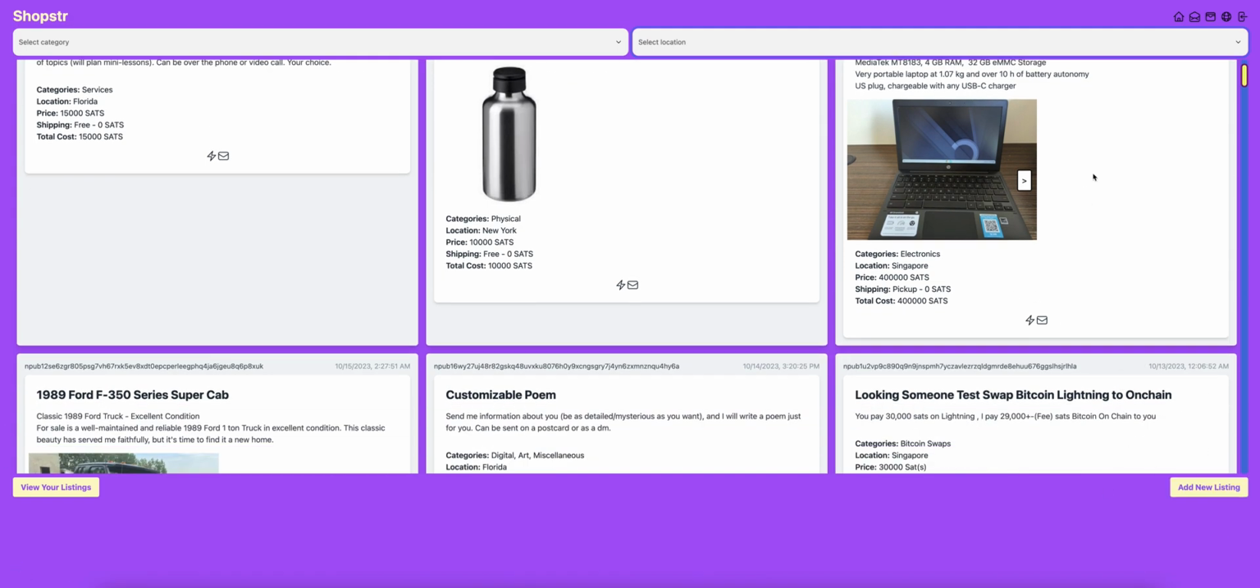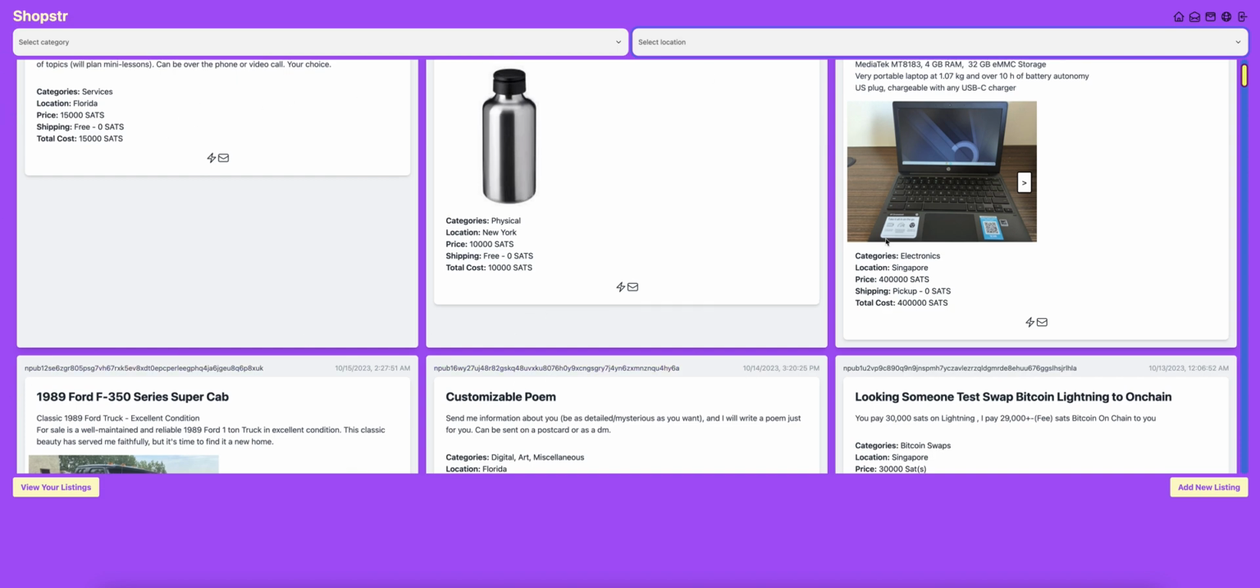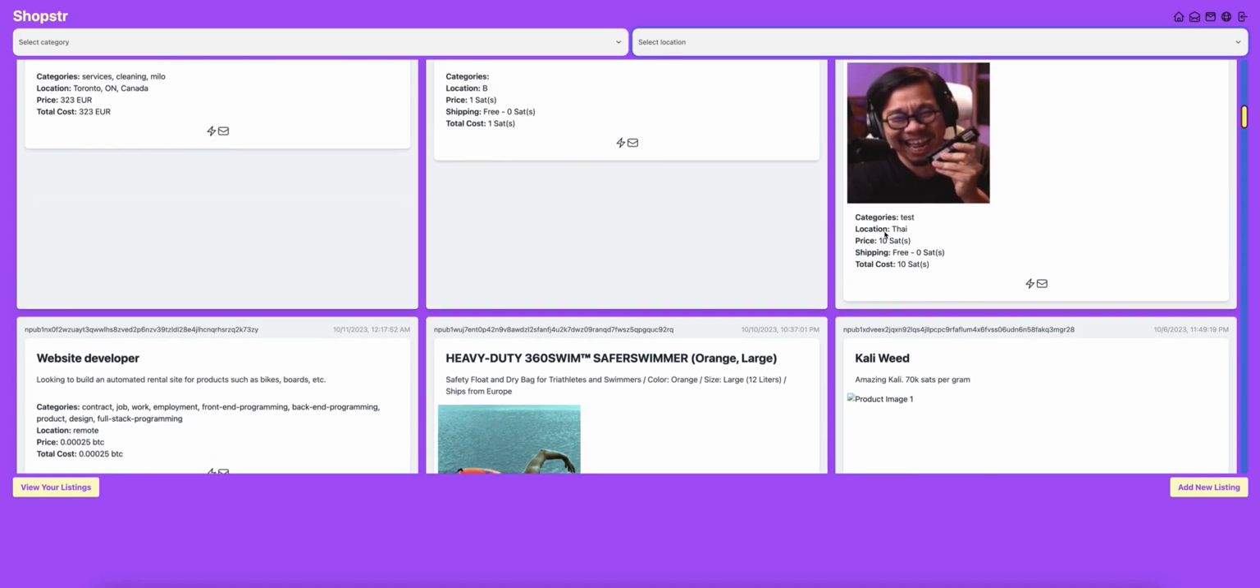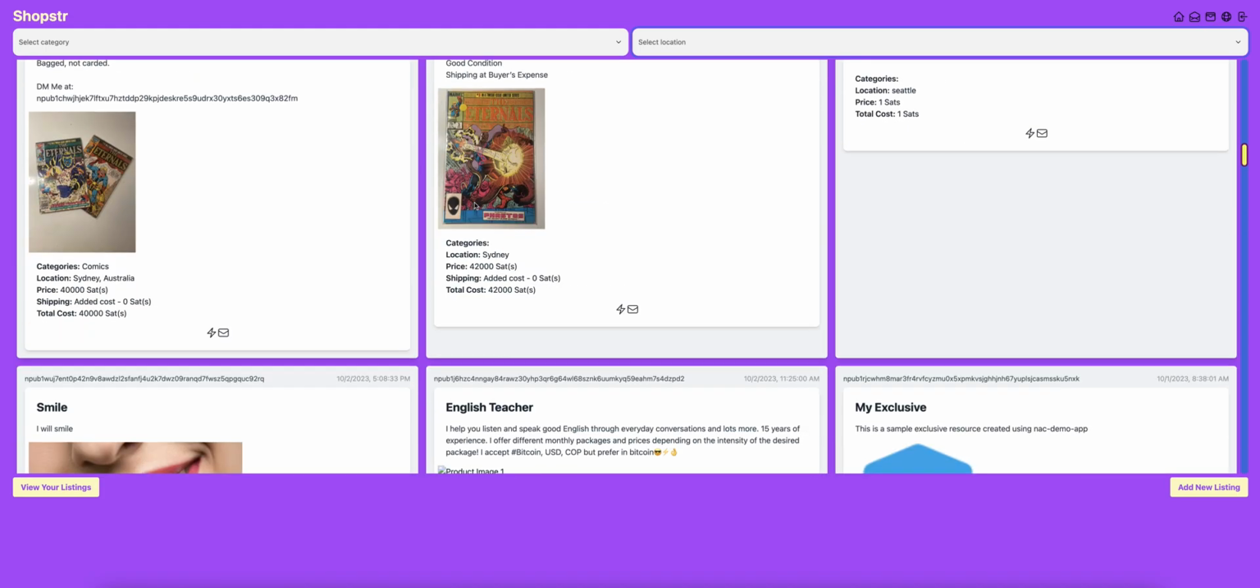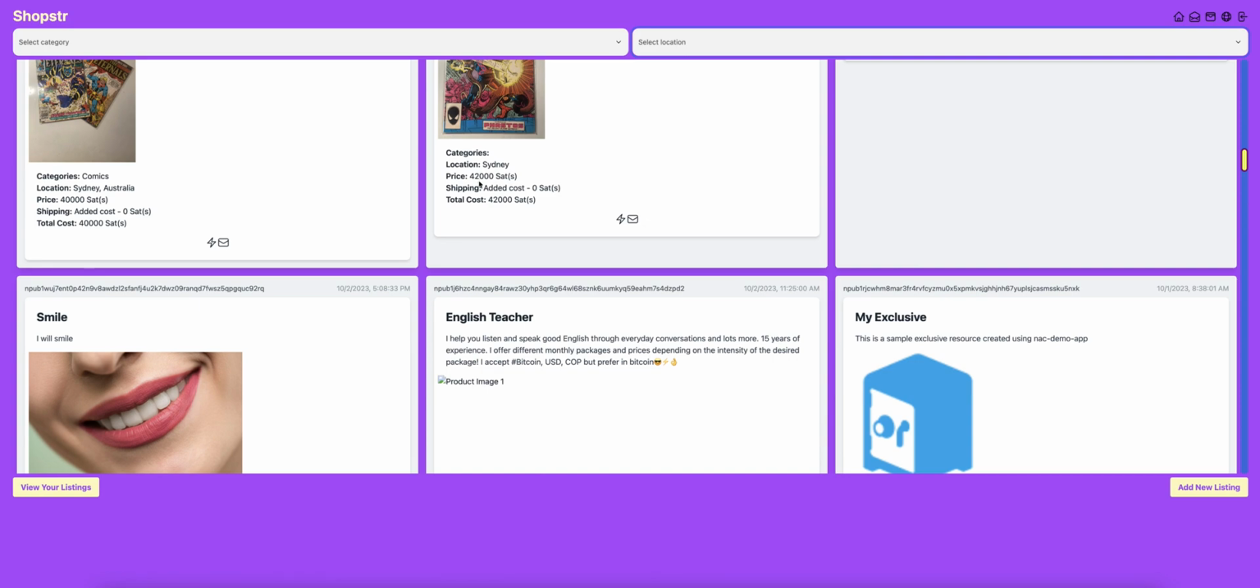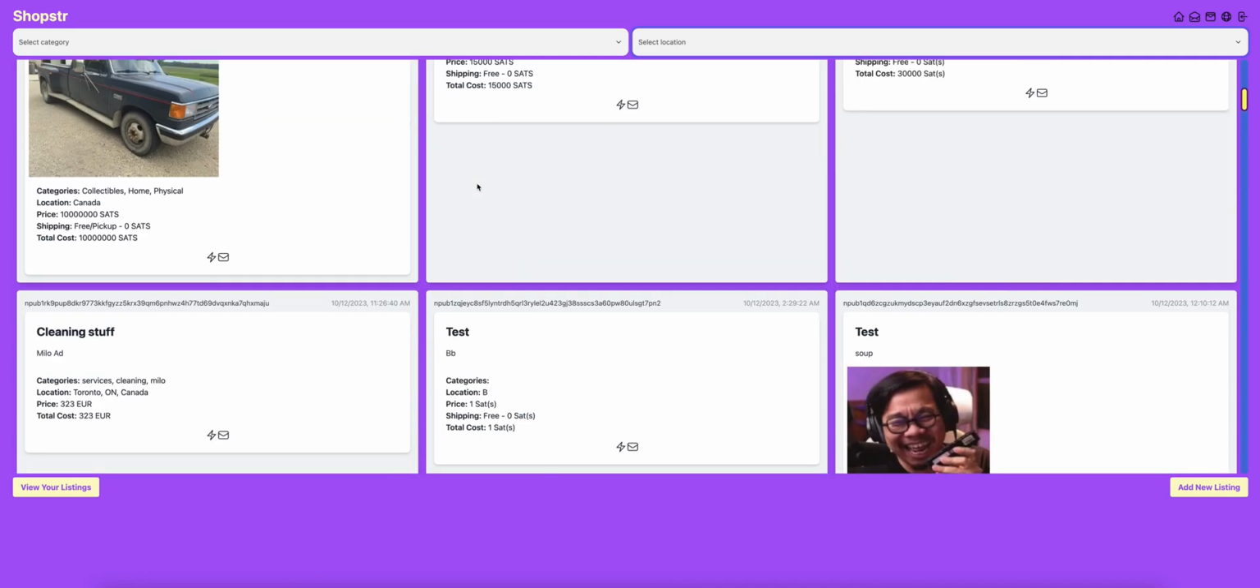Maybe just have this on top, like add new listing here, and you can also view your listings here. I don't know that they need to be here. You could just maximize the screen and make the entire screen like this. Okay, there's some more things. Next. Website developer. Okay, so this is like a request, right? Okay. So it seems like people are selling things, but it's obviously in a very early testing phase.